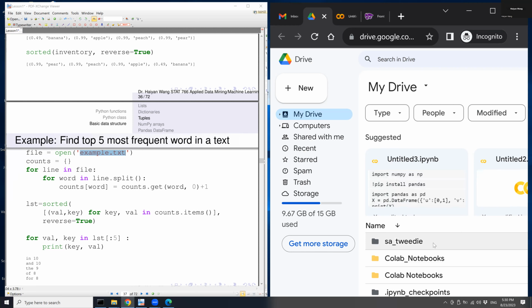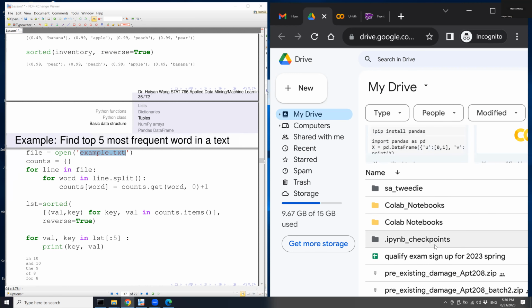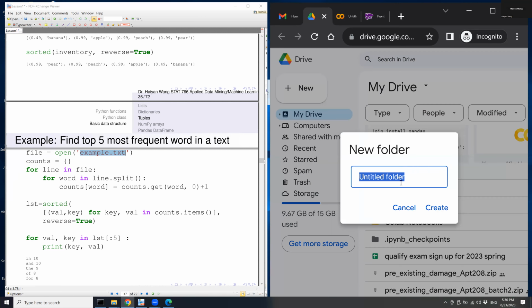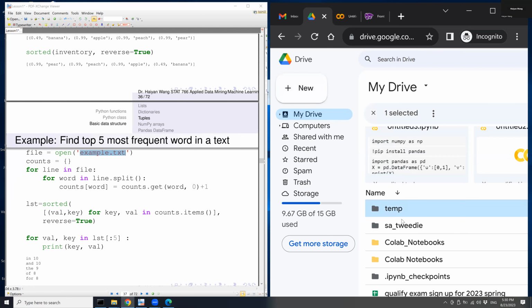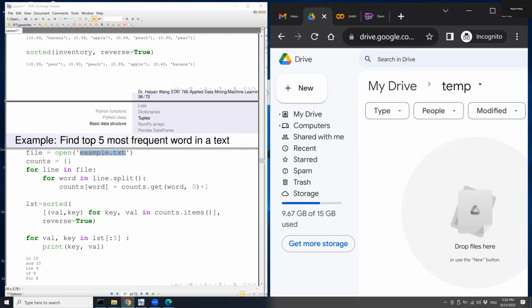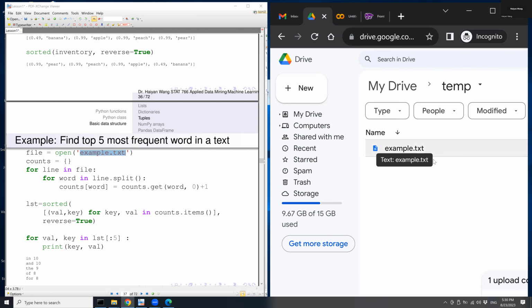In this case, I'm going to just generate a temporary folder. This button here generates a new folder. And I'm going to call it TMP. And in this TMP, I will put this example.txt. Drop files here, this will upload the file onto this folder. So now you see example.txt is in the Google Drive.